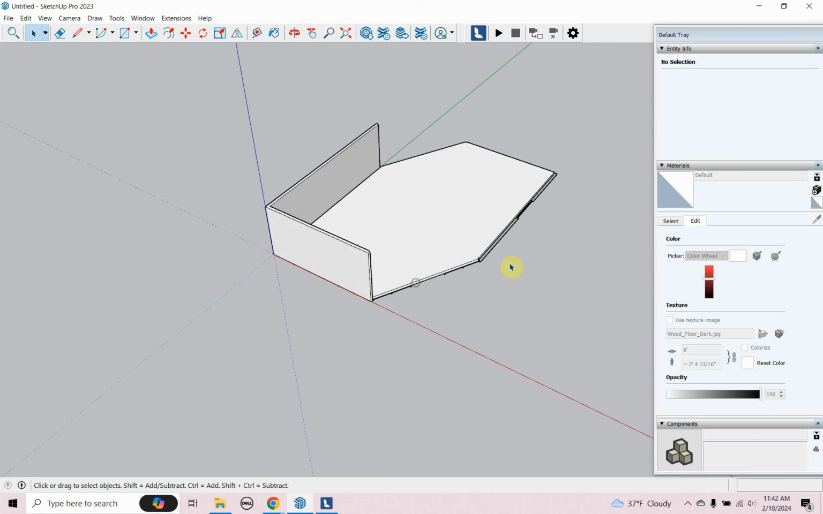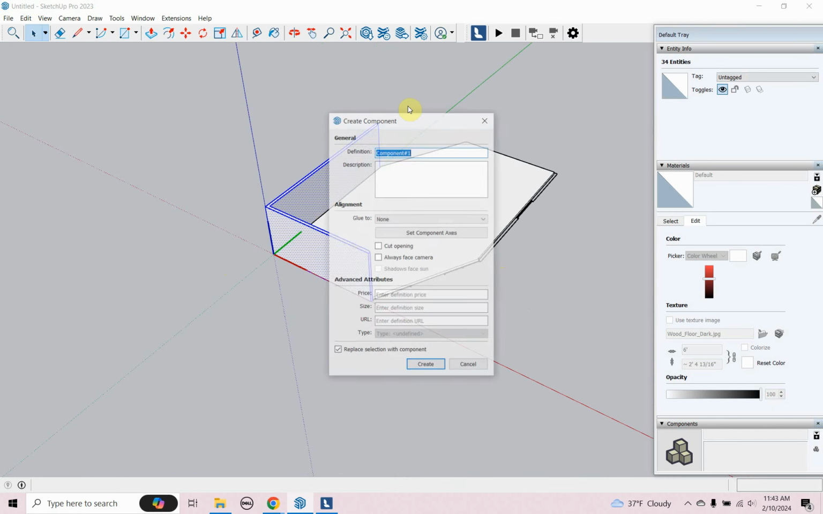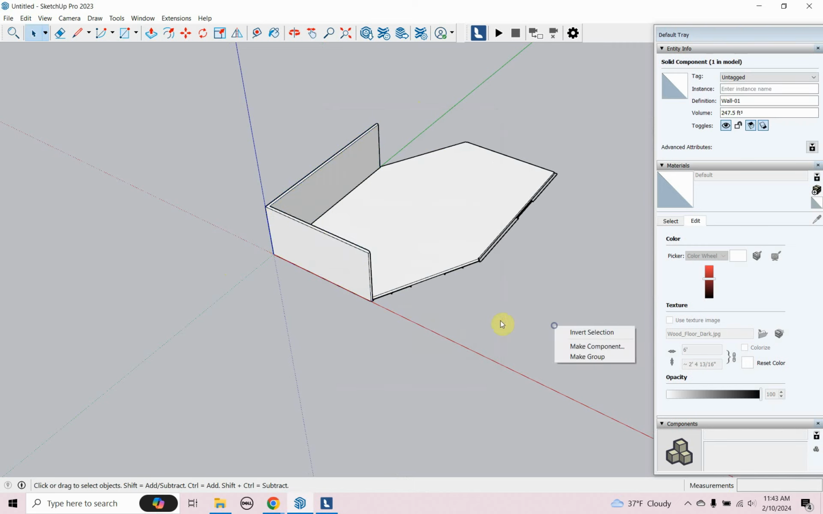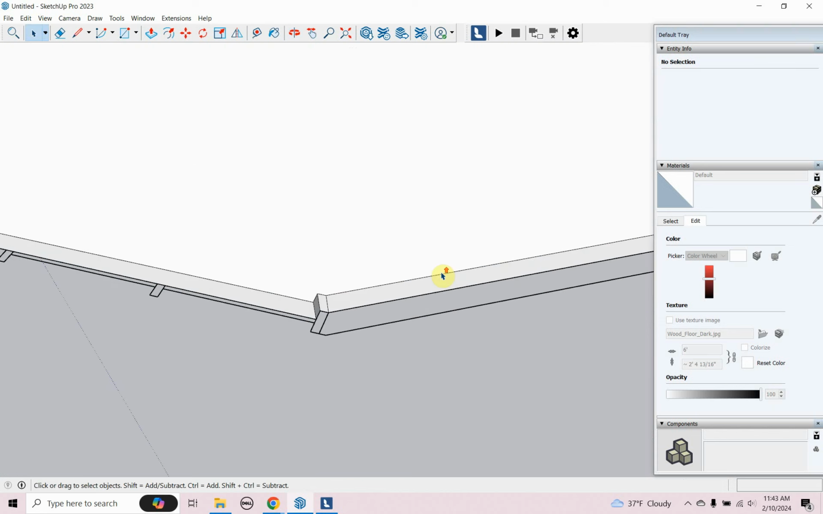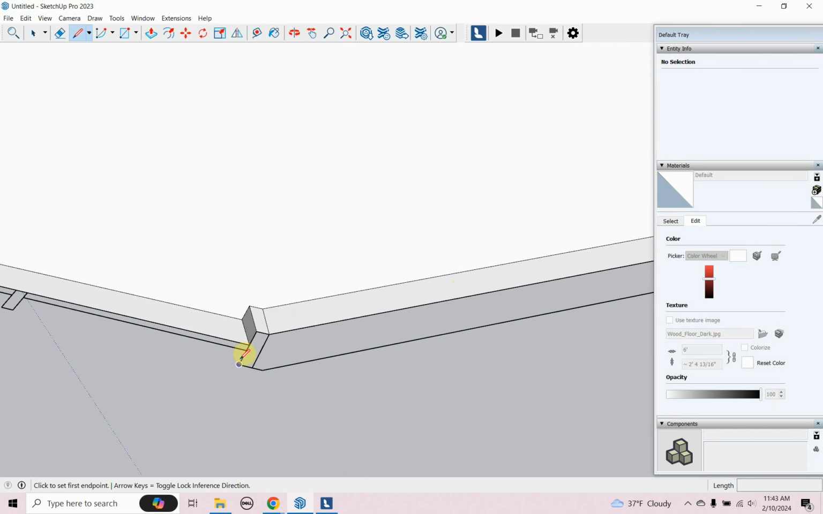All right, so I'm going to select all of that and G on the keyboard, and that's going to be my wall -01. Okay, and I'm going to swing around here and make this other wall. So the shortcut L, go ahead and draw that.